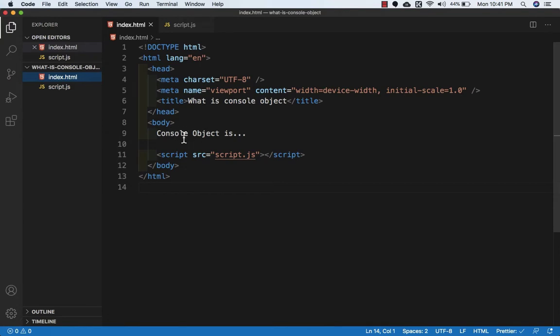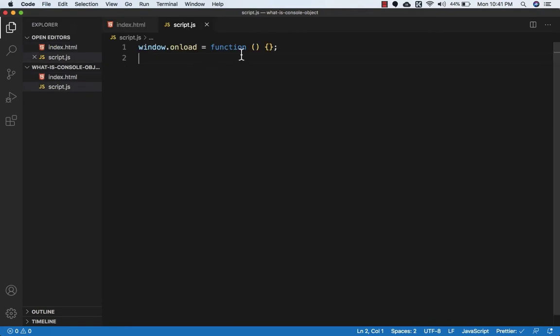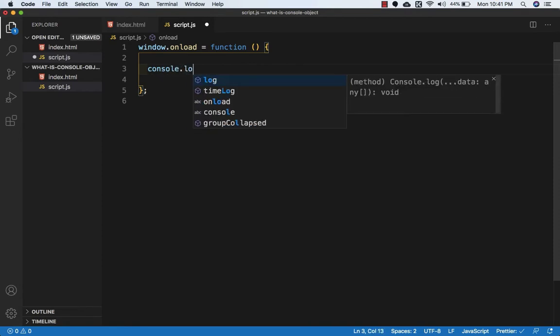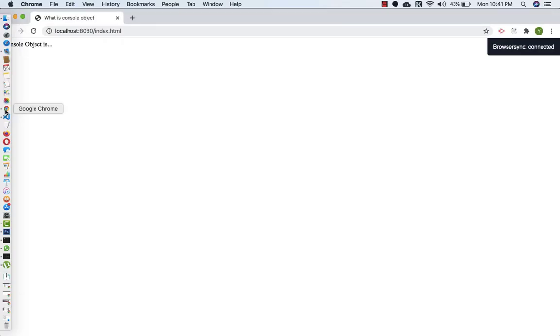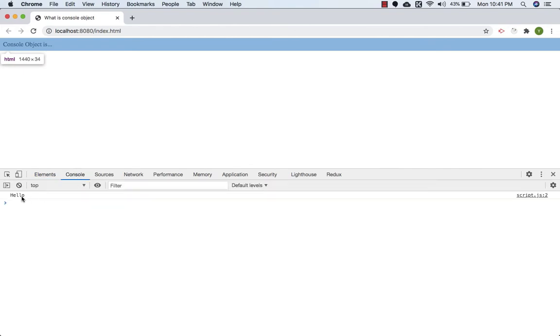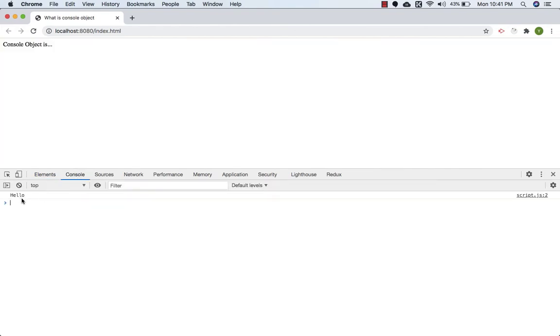Now this file is running. What you have in this is a text, console object, and I have created the script.js and included the script file here. Now let's go to script.js and inside this I will write console.log, let's say hello. Let me save this, and if I go to the browser, right click, inspect and go to console, here you can see the hello has been printed. This is the simple way to understand the console object.